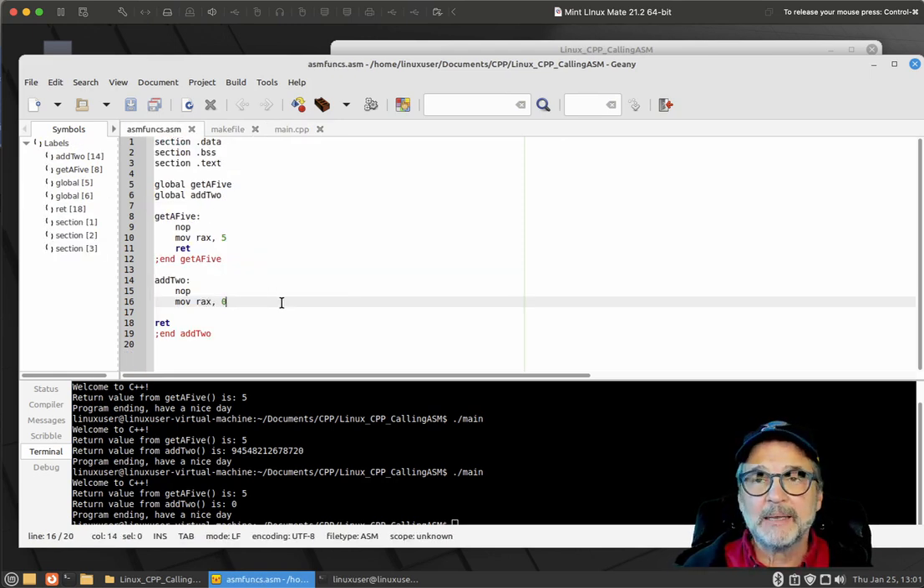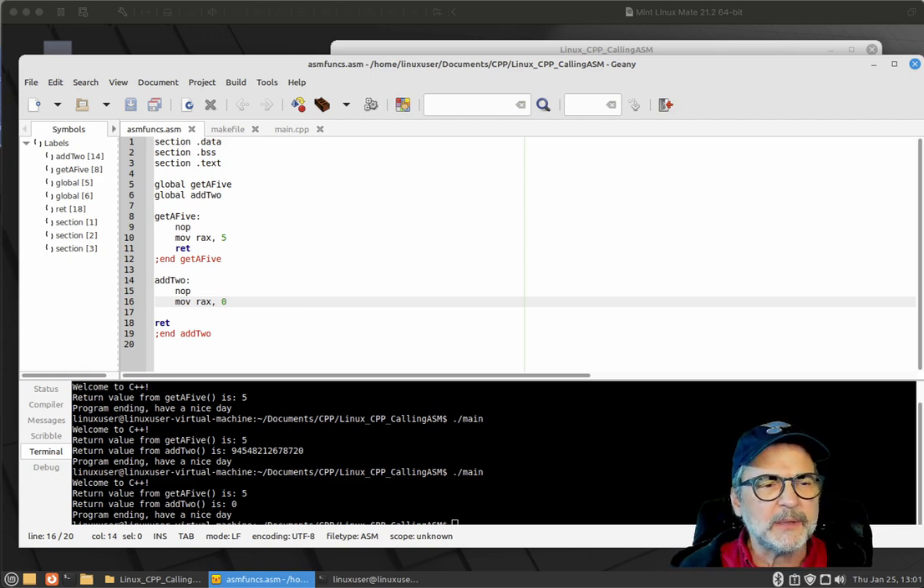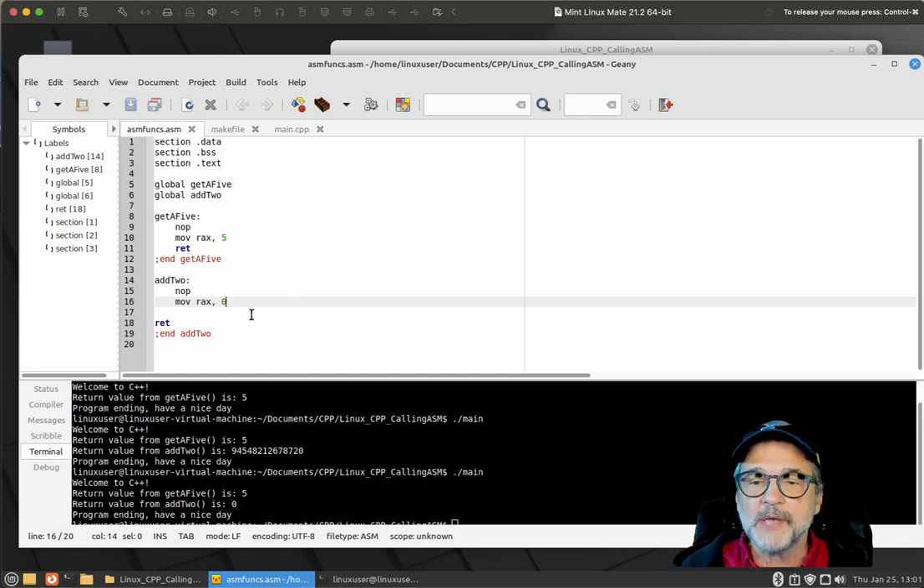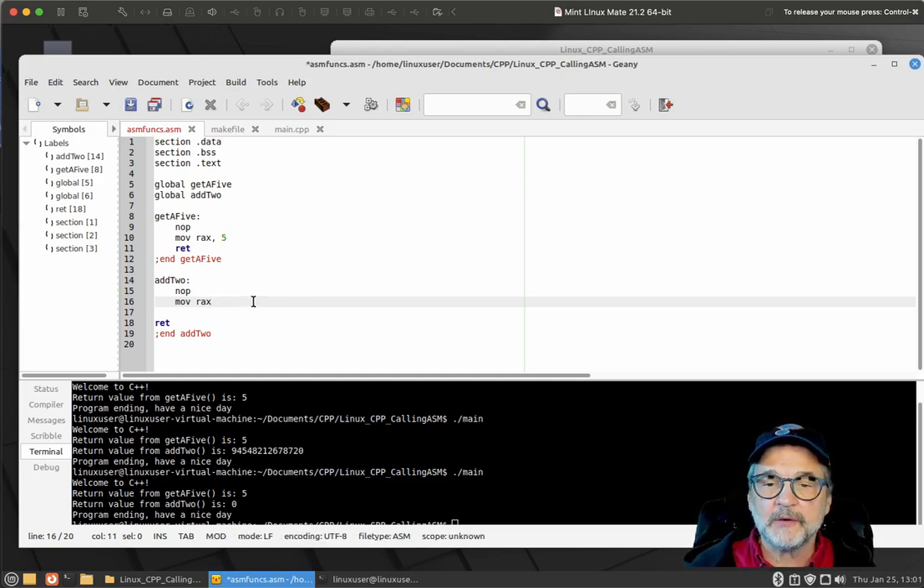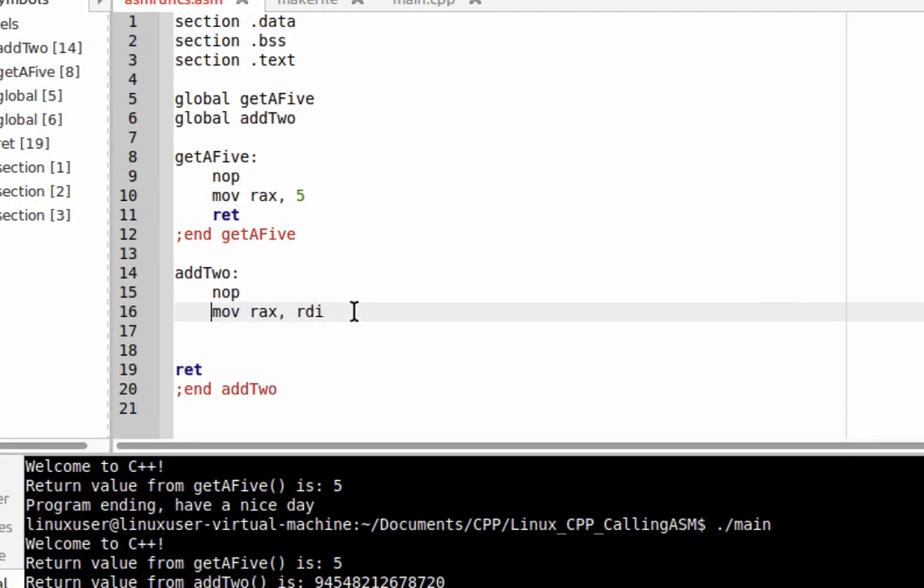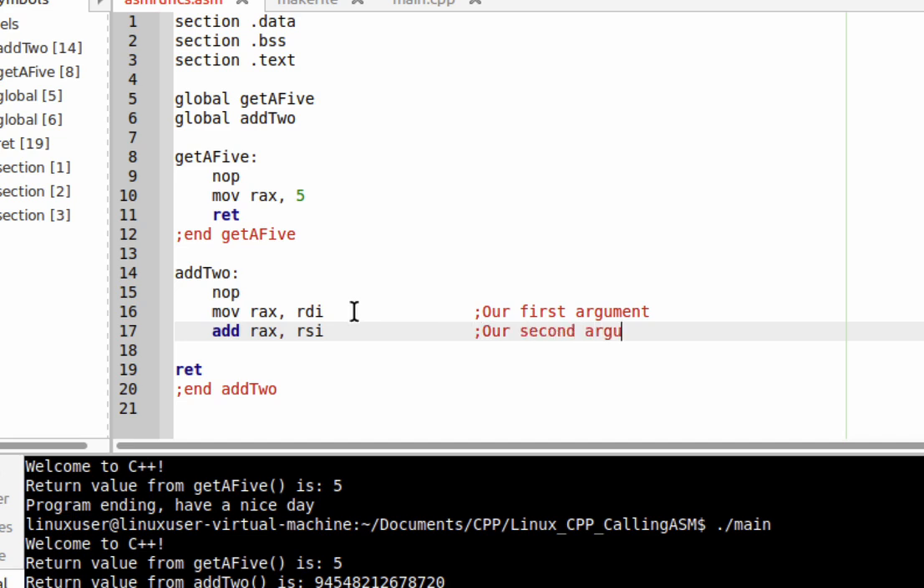Okay, so our first argument is located in, what was it? I think the argument was RDI. I believe it was RDI. So to add the two numbers together, we're going to move into RAX RDI. That's our first argument. Now let's add the second argument. So we're going to say add RAX, RSI. And then we're just going to go ahead and return.